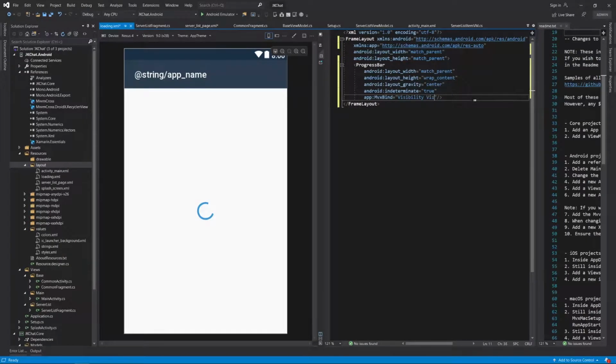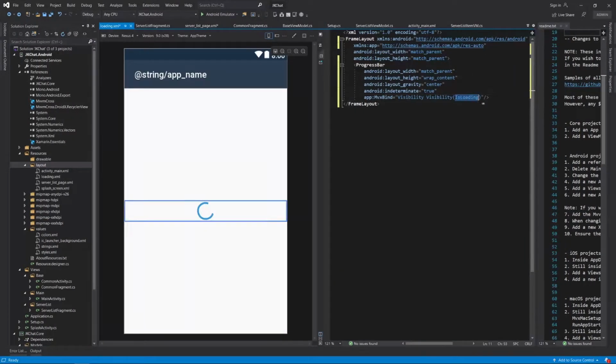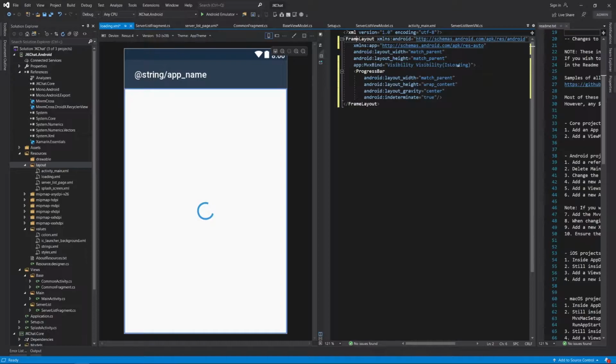And visibility of this loading indicator will be based on the isLoading property. I think it's called like this. Yeah, isLoading in base view model. So it's bound to isLoading, but I think I better bind the whole layout. Yeah, that whole layout will disappear if isLoading is false.